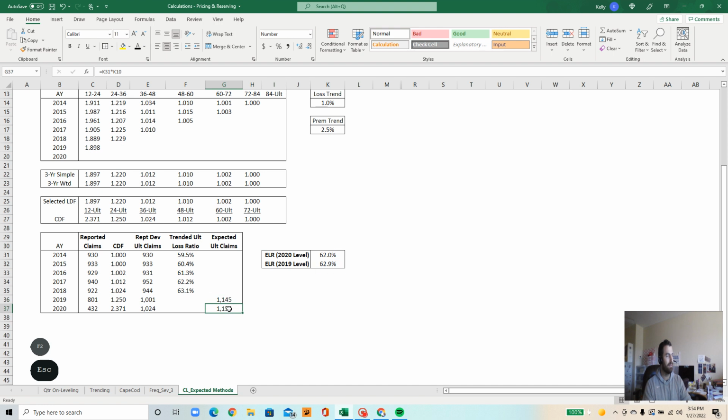Now, you might be thinking, wouldn't it be nice, an old Beatles song. I used to have a teacher that always said that, so every time I think that, that's what I think. I know, hilarious. Wouldn't it be nice if there was a method that gave us a sort of a blend between these two methods, between the expected method and the reported development method? Well, there is a method, and it's called the BF method, or the Bornhuetter-Ferguson method. I cannot say that name. I think it might be German or something, but that will be the next video.